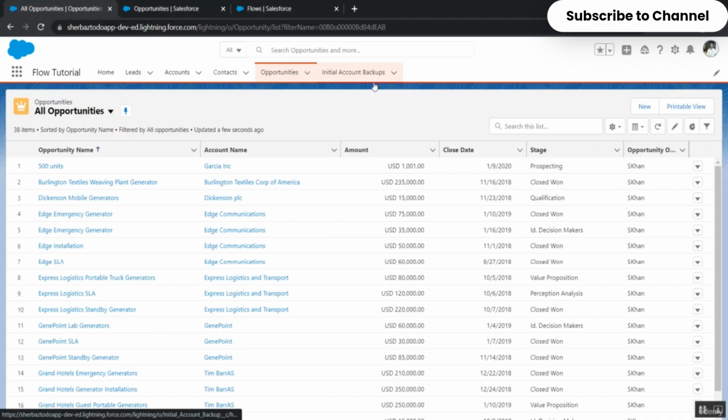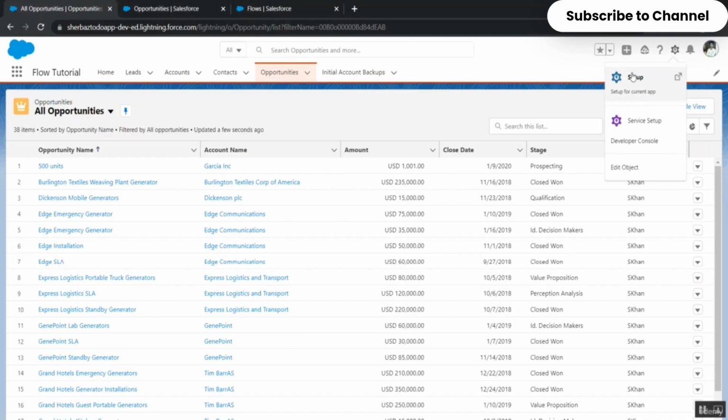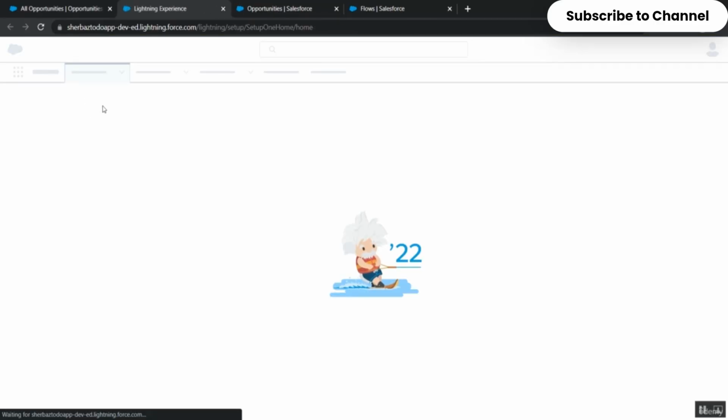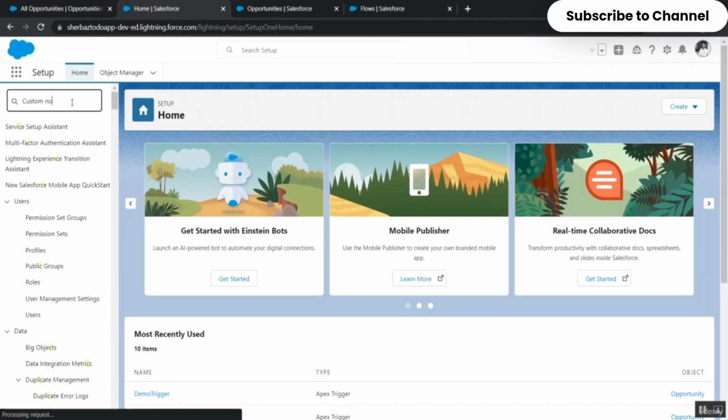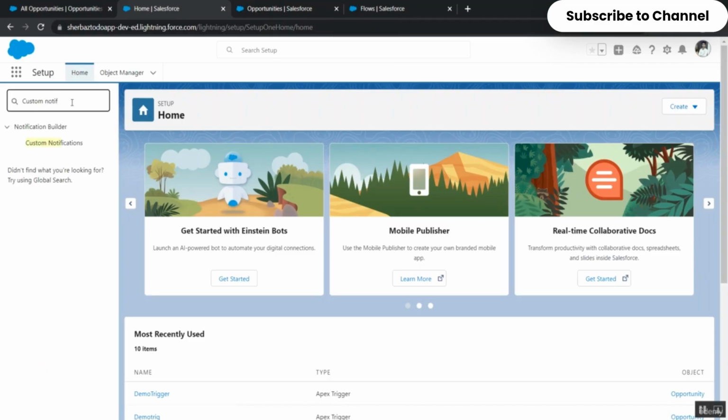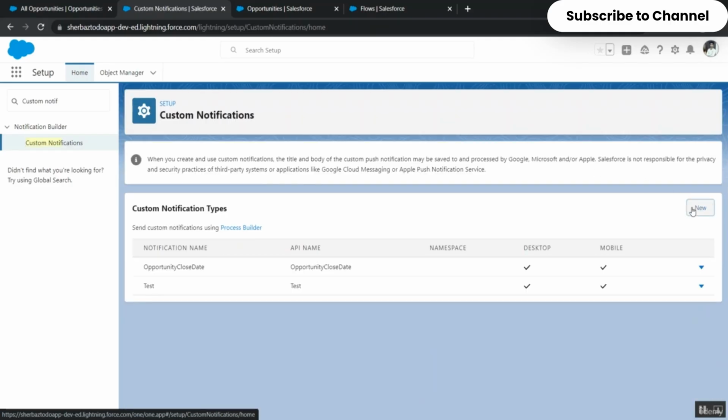How we can do that? With the help of flows. So first we have to create a custom notification. That is the first requirement. Okay, so you can search for custom notification here. Here it is, and you can click on new.